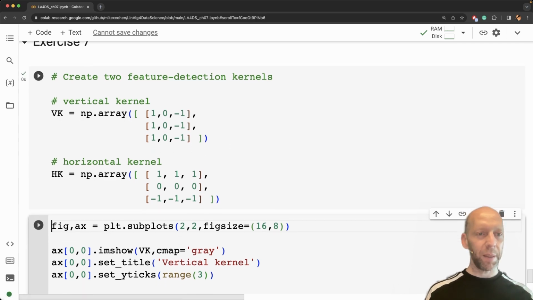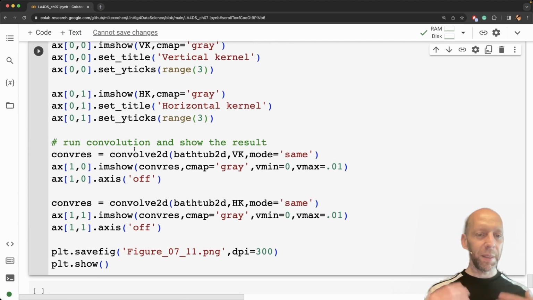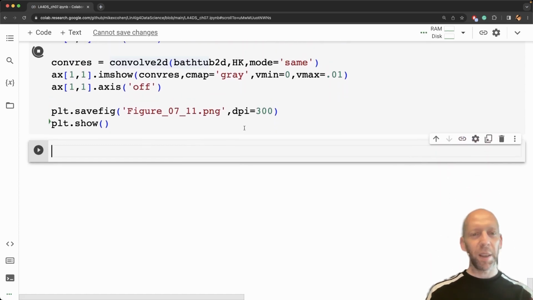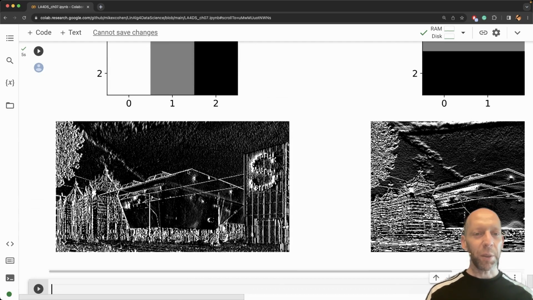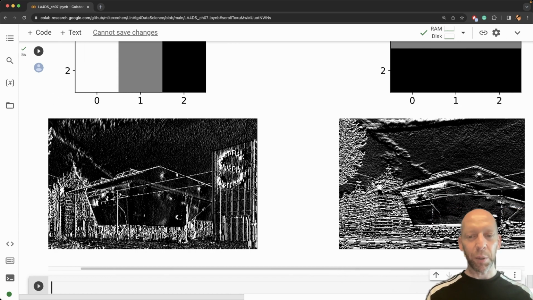Okay, so let me run this code. I think the conceptual part of this exercise is more interesting. The code itself is not so interesting, because you've seen all of this code before. Okay, so here we have convolution with the vertical kernel and here with the horizontal kernel.